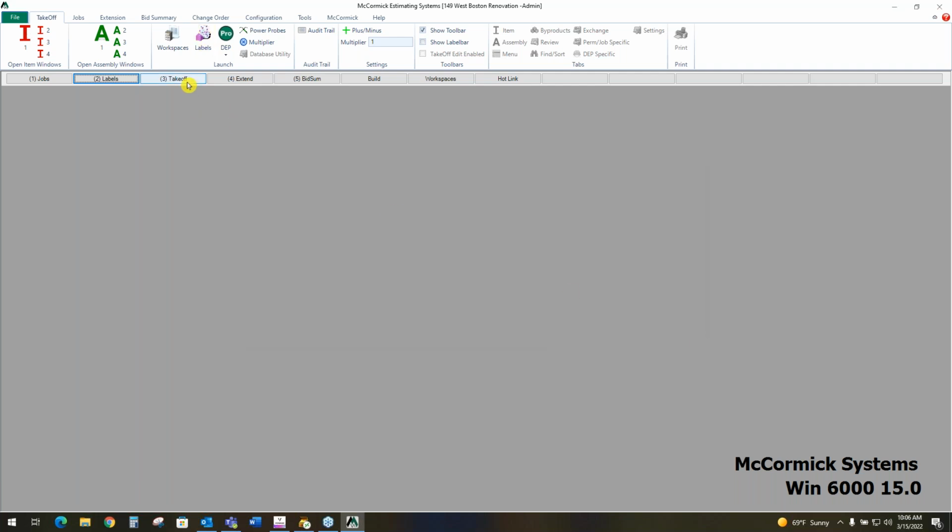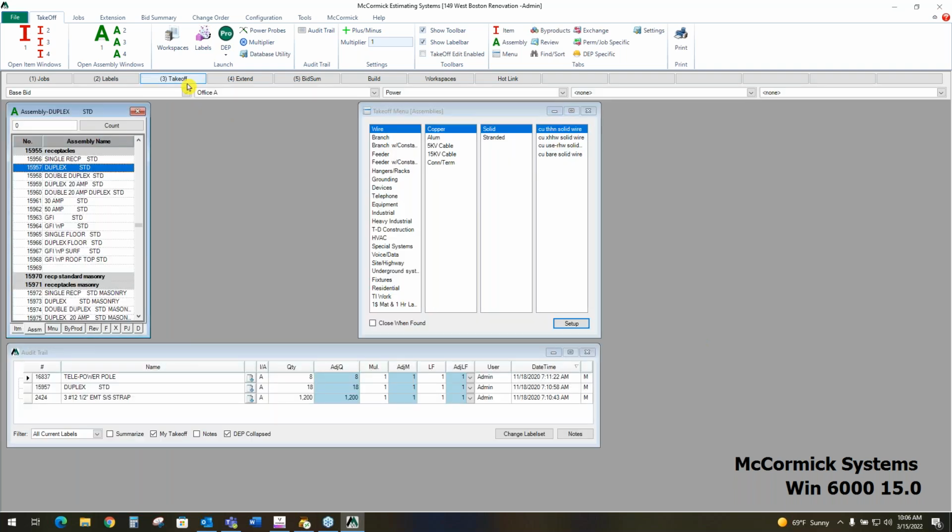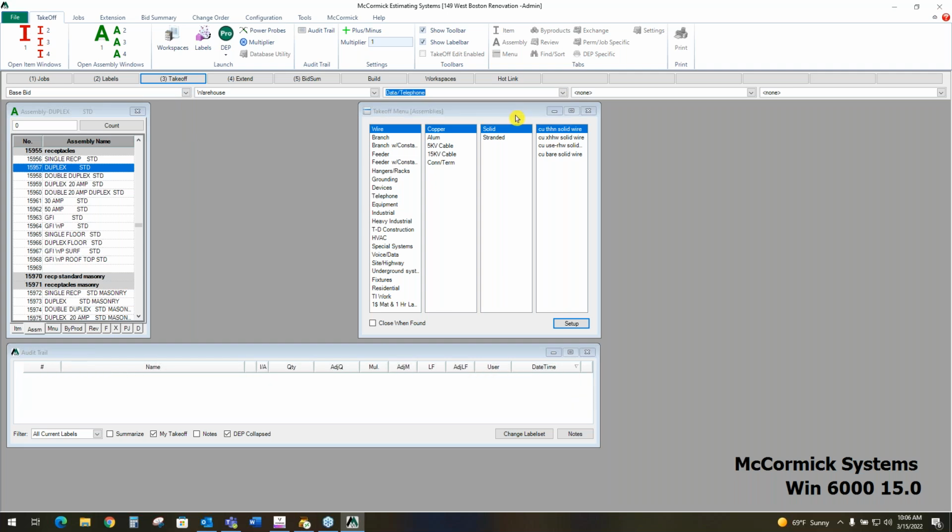Step number 3 is called takeoff. This is where you're going to get all of the material accounted for. The labels will become a drop-down selection for you to choose from. So depending on what you're working on first or next, you just flip it over to that set of labels, and again, that will ensure everything stays organized.